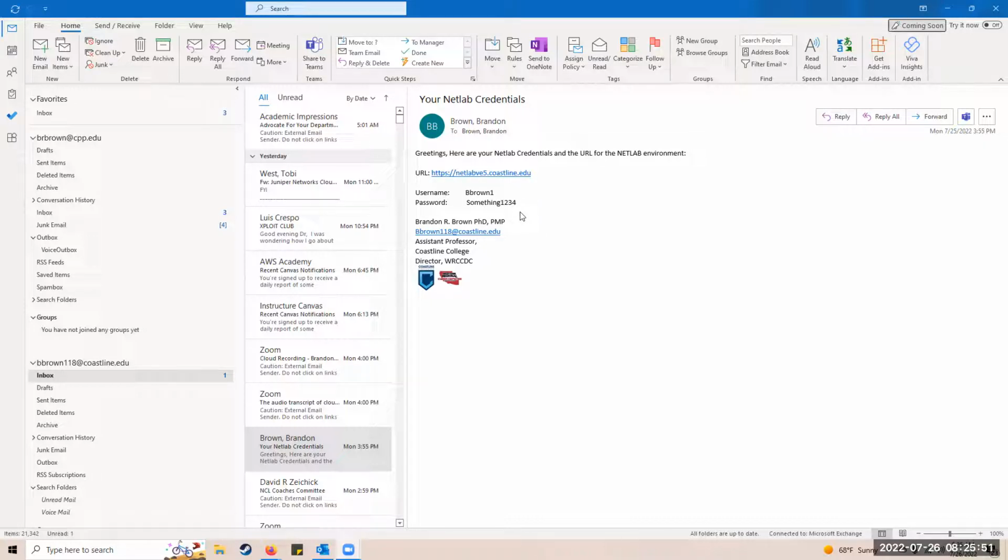Now, unfortunately, we do not have a single encompassing system where your username is used over and over. It will be a different username for every class for every semester. So if you have, say, 3 cyber or CST classes, you could have 3 separate NETLAB accounts. Yes, I know that is not optimum. I realize that. It's the system we have.